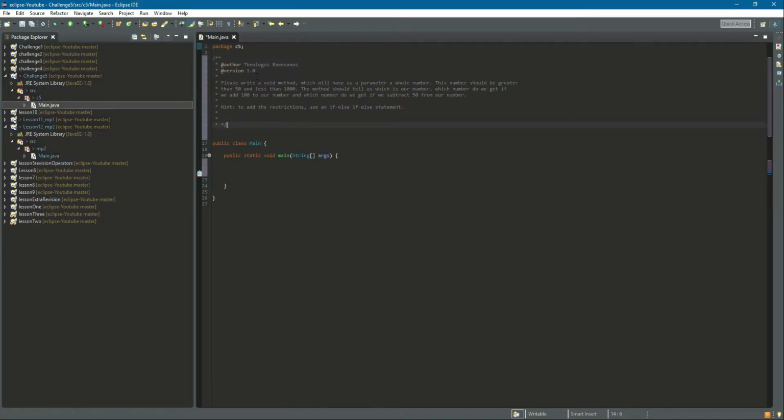So, please add a void method which will have as a parameter a whole number, an integer. This number should be greater than 50 and less than 1000. This is our restriction. The method should tell us which is our number, which number do we get if we add 100 to our number, and which number do we get if we subtract 50 from our number. A hint for you: to add the restrictions, use an if, else statement.